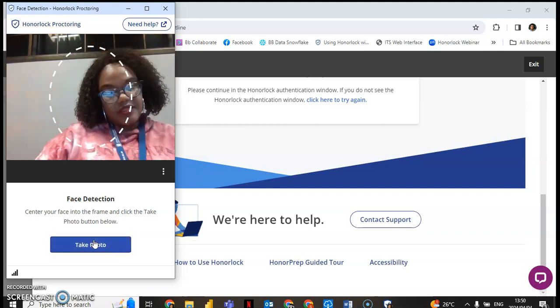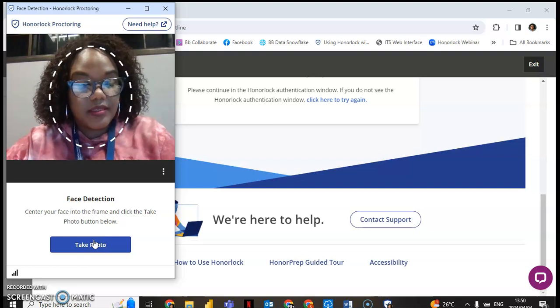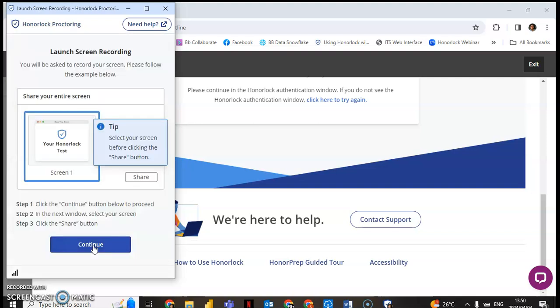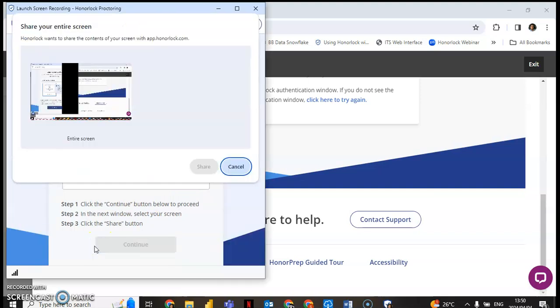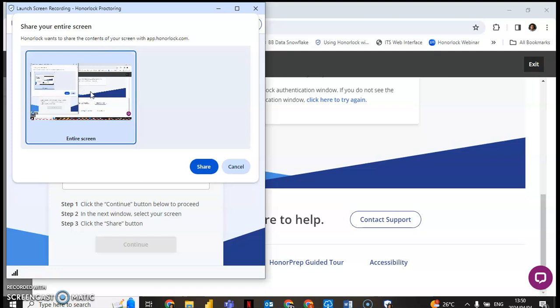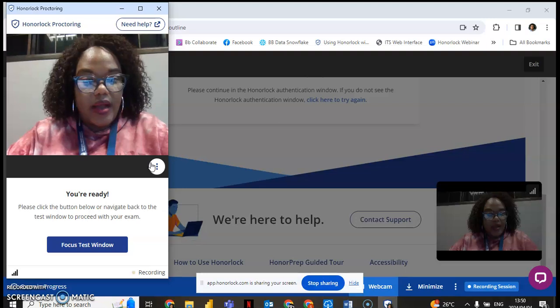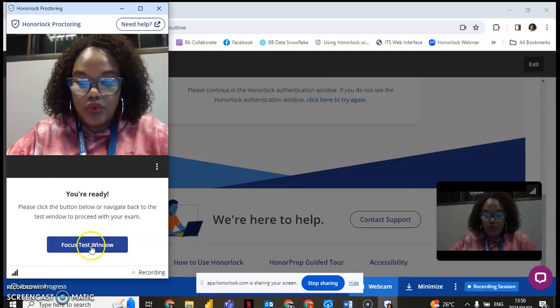Now it will want the face detection, so you have to put your face in view and take the photo. Once the face is detected, you click on the screen so that you can share. You click on the screen and then click on continue. Then you click on the entire screen again so that you can share the screen as you are going to write the test. So you click on continue. Now you are good to go.